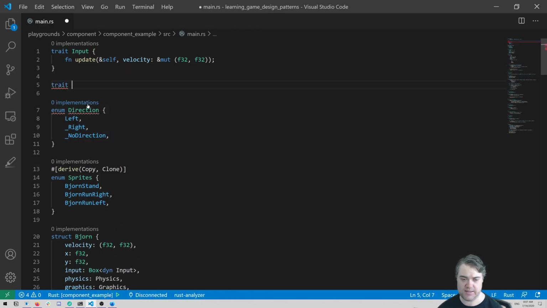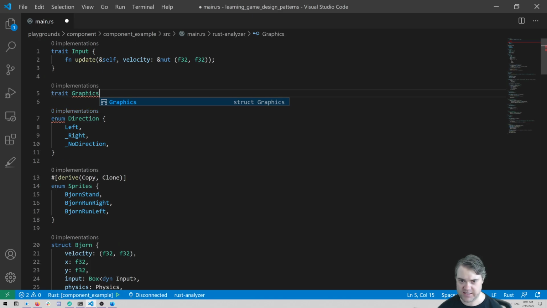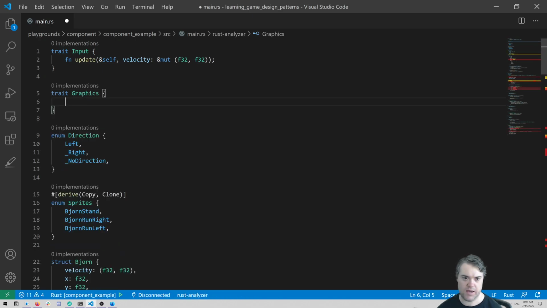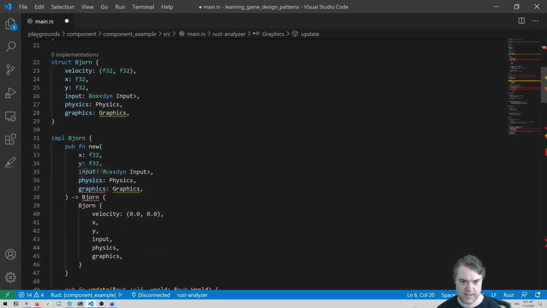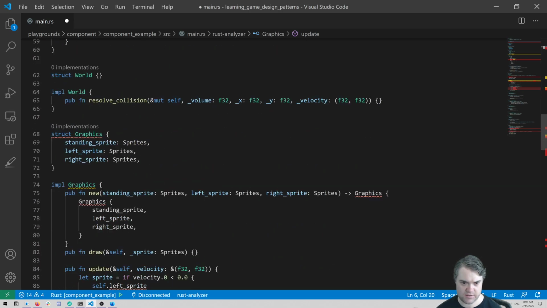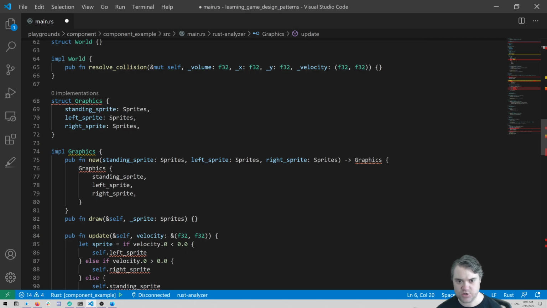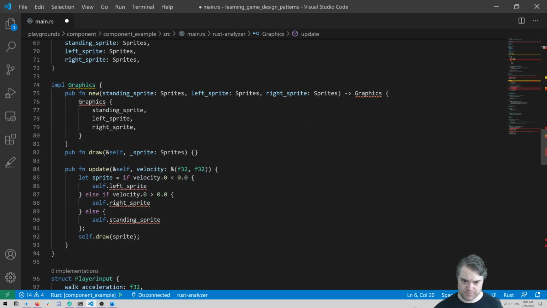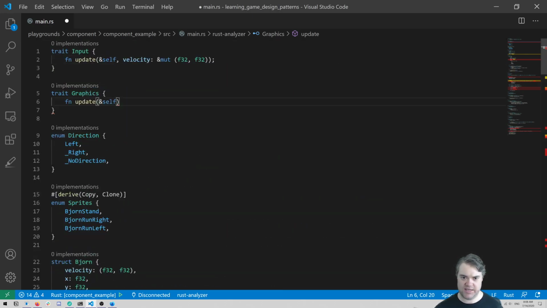Let's do this. Trait graphics. Function update, I think, is the only thing that we care about. And what do we need for graphics here? It's storing the standing sprite, left sprite, and right sprite. We'll be able to now store exactly the sprite at new. So that'll be nice. We have draw, and we have update. So it sounds like we can put both of those in here.